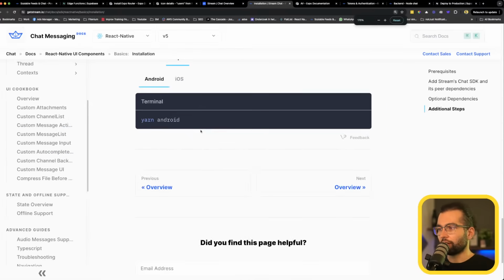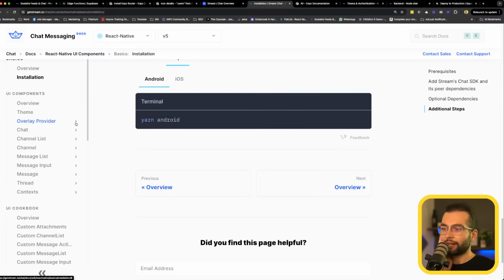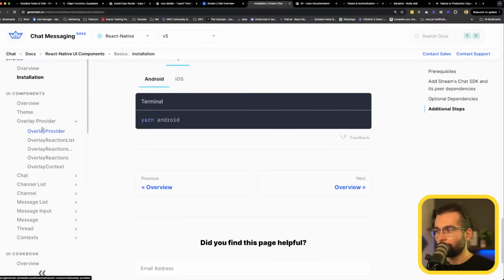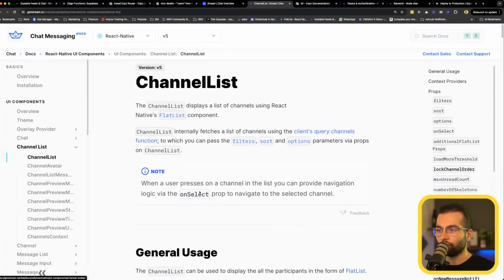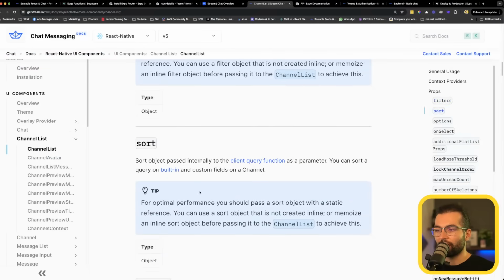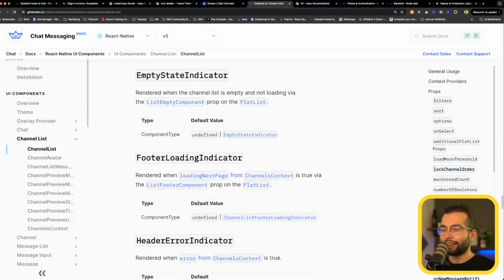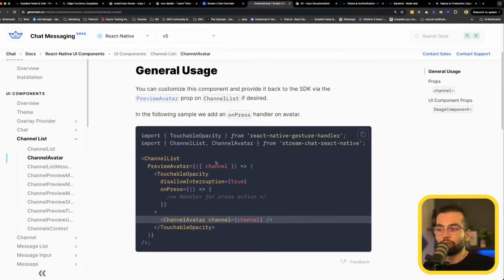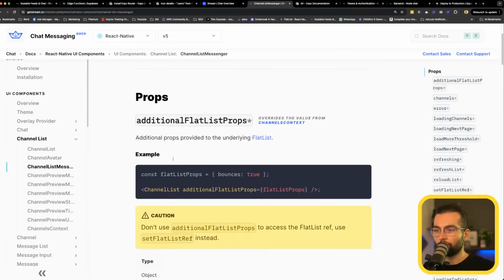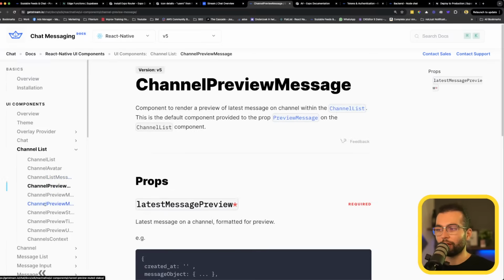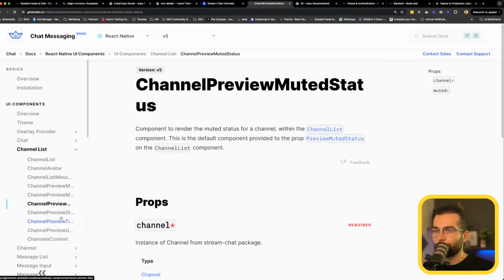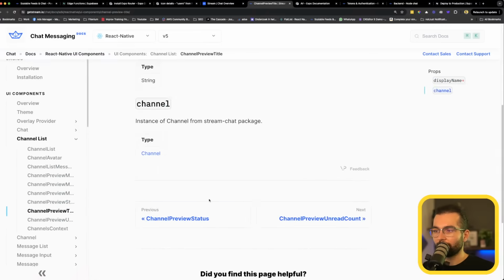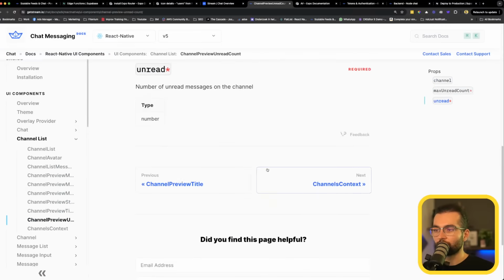I highly encourage you to check the documentation. In the documentation, you're gonna find a lot of useful information, a lot of things that you can do, a lot of all of these components that you see on the screen, like the channel list, you can adjust and change everything about them. I like that they provide a lot of defaults, which are really powerful, but at the same time, you can adjust everything, like the channel preview message, the way you preview the message, the channel preview muted state or preview title. What title do you want? Unread count.